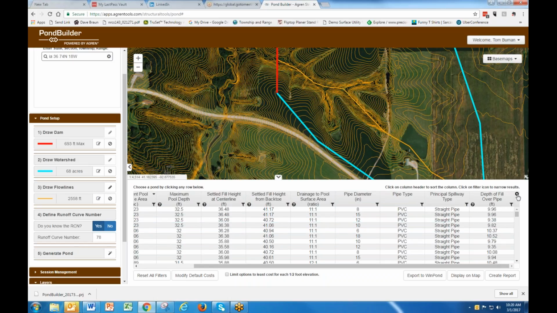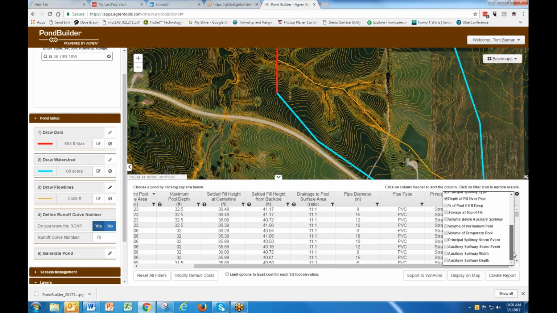But on this one, I'll take a few extra minutes and show you some of the extra things that you can get here. There's all these things checked that you're getting, like settled fill height and settled fill height from back toe. But you can also get the percent of the pool that's less than 6 foot deep. You can get storage to the top of the fill, the volume below the auxiliary spillway, volume of permanent pool, volume of temporary pool. You can get the auxiliary spillway storm event and the principal spillway, like all that information here. You can get exactly what it is.